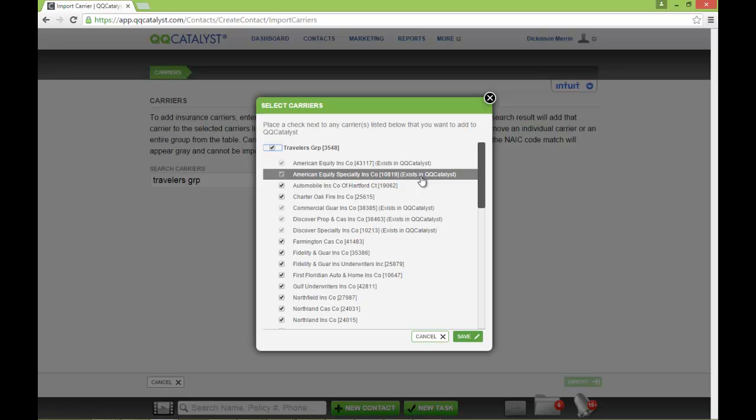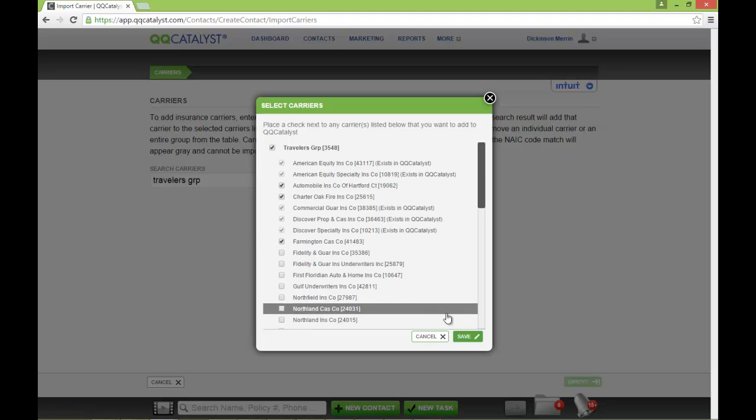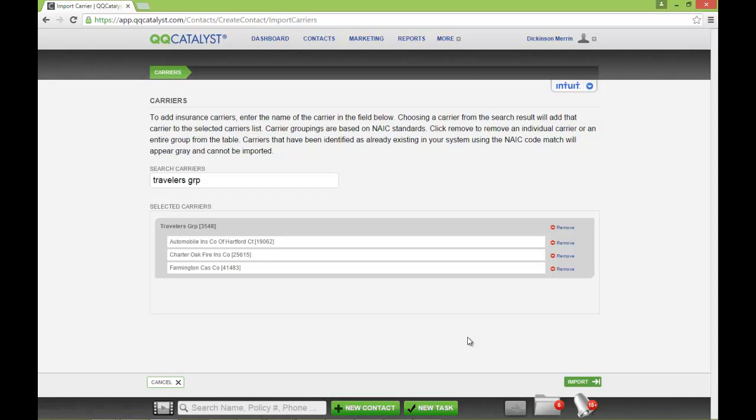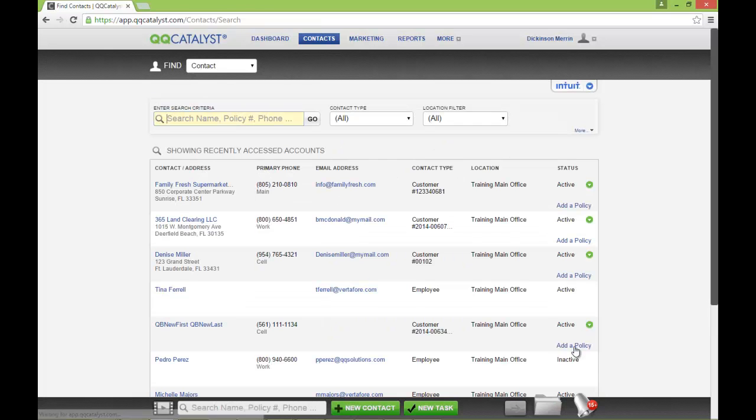So if the NAIC code exists on a carrier, we'll let you know it's already in there. But if I wanted to import a couple of carriers from the list, all I have to do is check off the ones that I actually want. So let's just say I wanted these 3 carriers to be imported. You're going to click Save, and then click Import. And if you already have a parent carrier established in Catalyst already, we'll just add those subsidiaries to the existing parent. But if the parent carrier doesn't exist, we'll create the parent for you, and we'll create the subsidiary relationships with the parent.